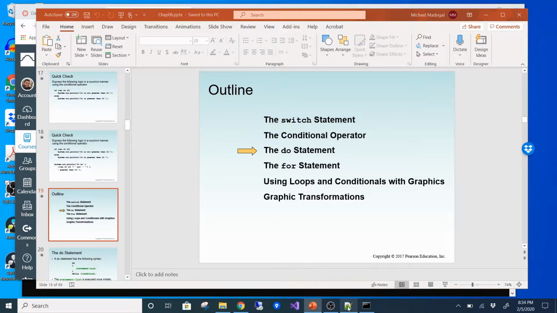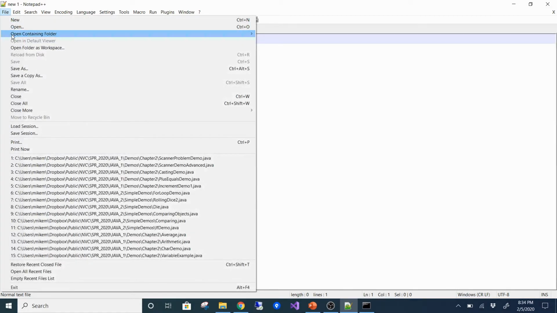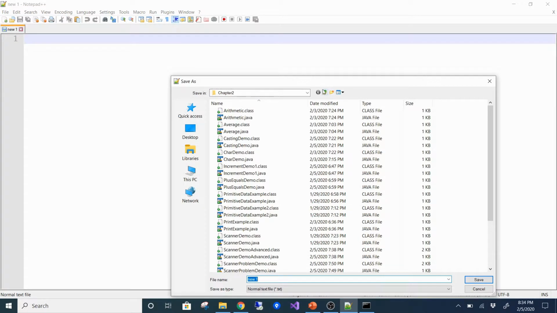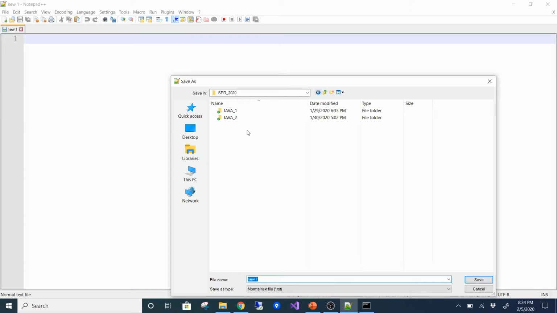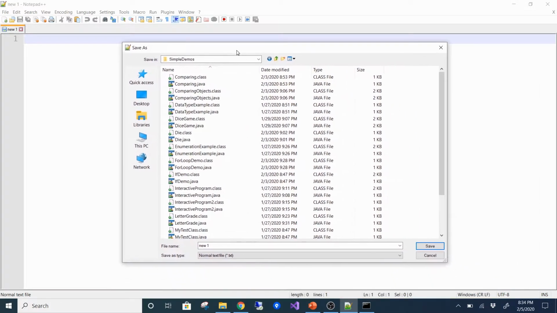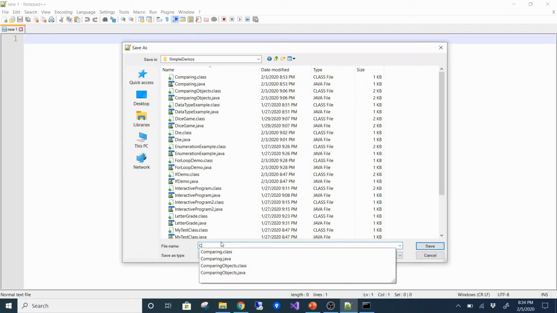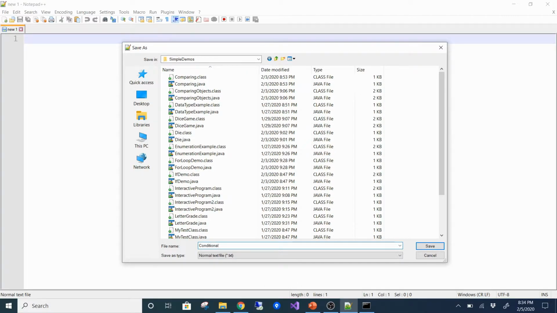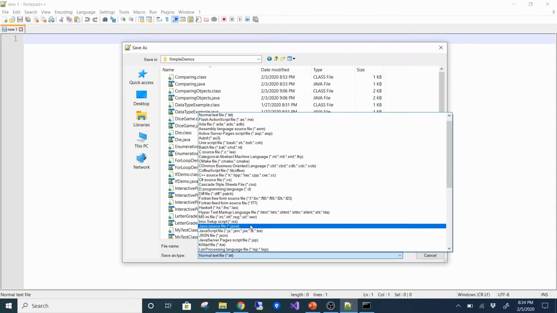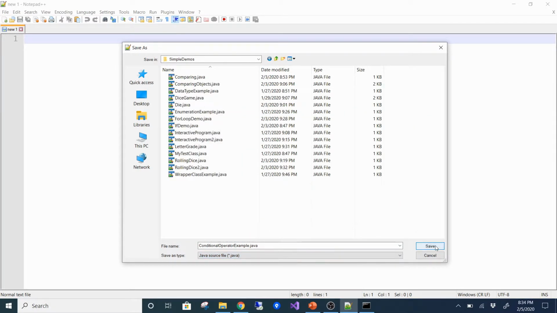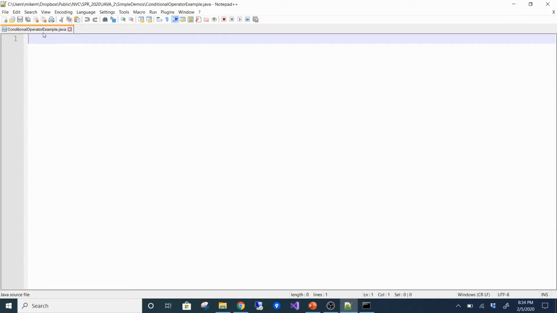Okay, that's it. Let me do an example of this. It's actually really useful. So I'm going to save this under simple demos, and I'll just call this one conditional operator example. I'm going to save the name of this file. Save this file. All right. Okay, so I'm going to say public class. Actually, I'm going to use the scanner. Wait, I didn't even spell public. I spelled something else. All right.